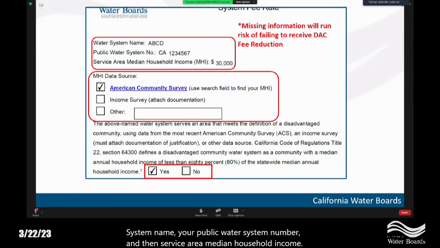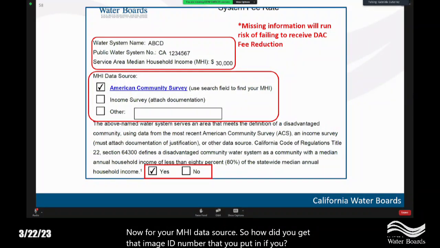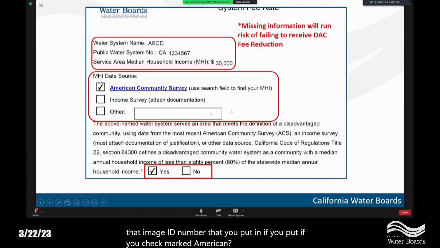Now for your MHI data source: how did you get that MHI number that you put in? If you check marked American Community Survey, that's how you found your MHI number. That number must match the number that you entered up above in the service area median household income. If you checked income survey, you're going to have to attach a document to show how you got that number. The same thing if you click on other, please write in the data source that you got your MHI from.